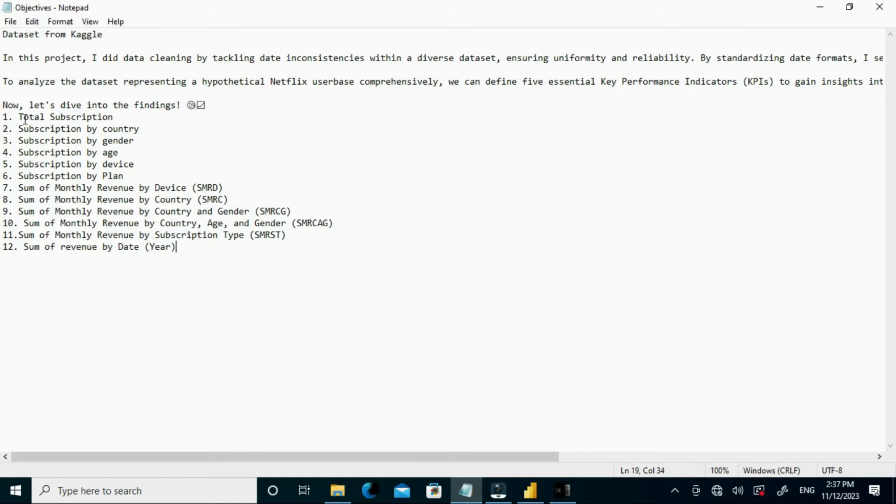We're going to look at the total subscription by country, subscription by gender, by age, by device, by plan, the monthly revenue by device, monthly revenue by country and gender, revenue by country, age and gender, and also we look at revenue by subscription type. Then finally we will look at revenue by year.